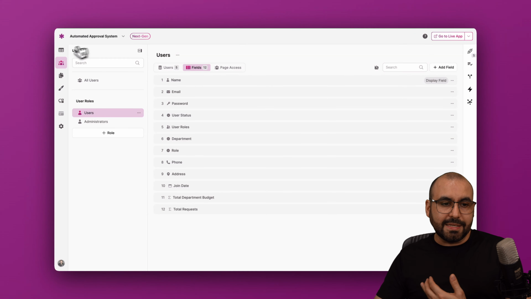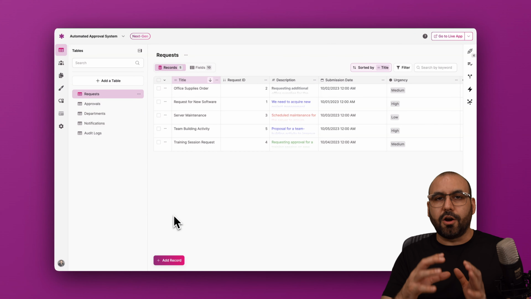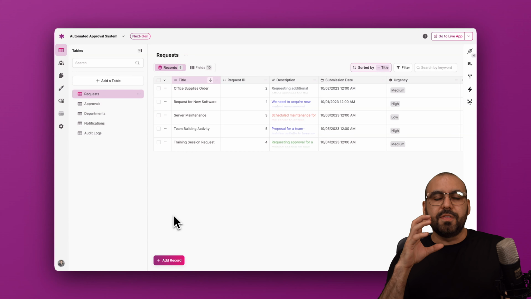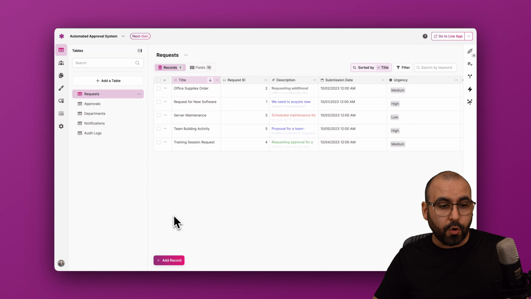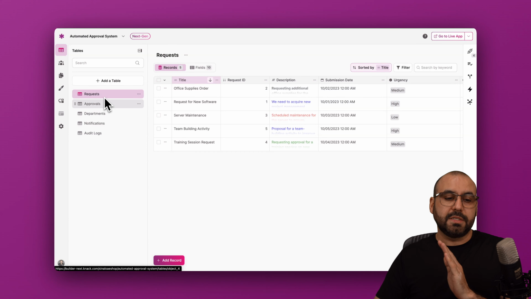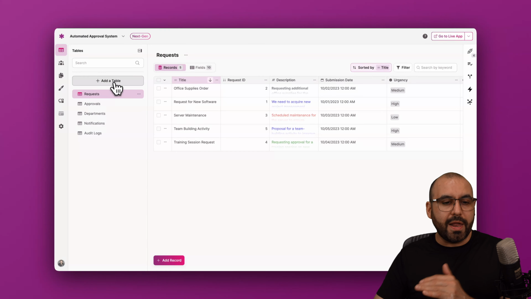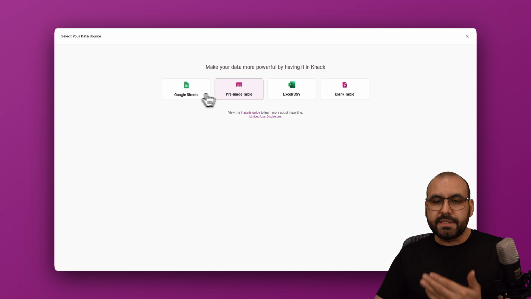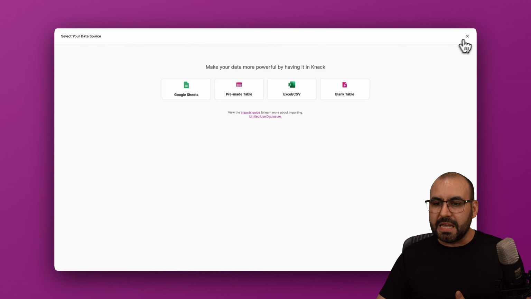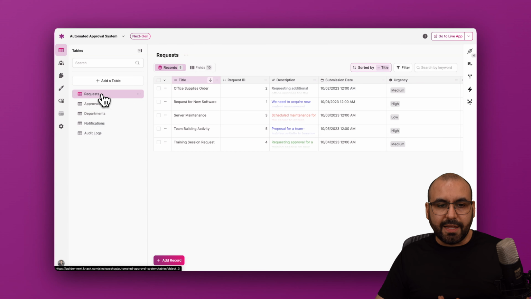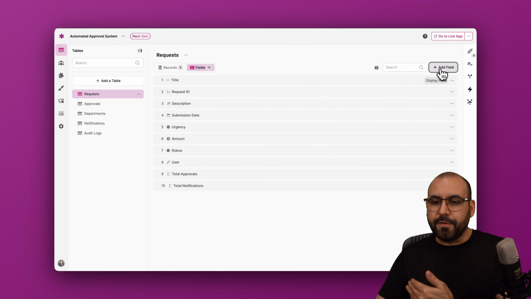Next thing I want to show you is a database. A database are the databases that are created for each of the important sections in your portal. So in this case, we have a database for requests, for approvals, departments, and if AI didn't create the table that you needed, go ahead and manually create it via Google Sheets, a pre-made table, Excel, or a blank table. Once you have your table, go ahead and select it, go to fields, and add the fields that you need.